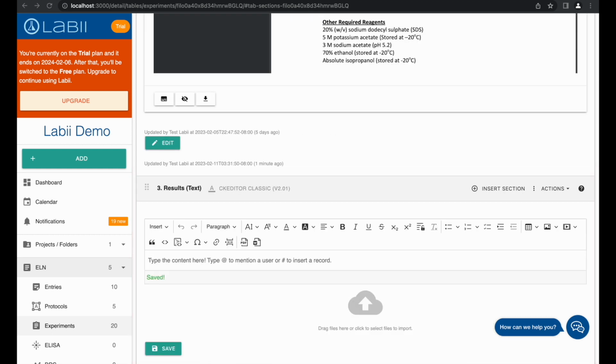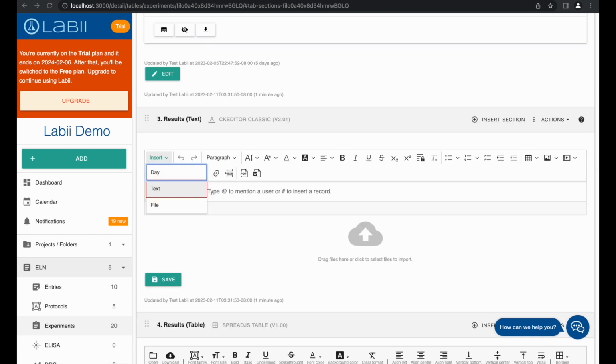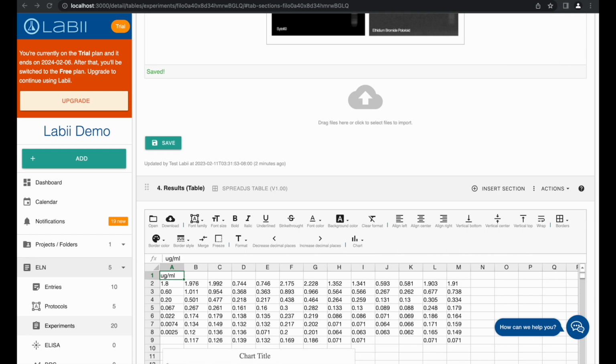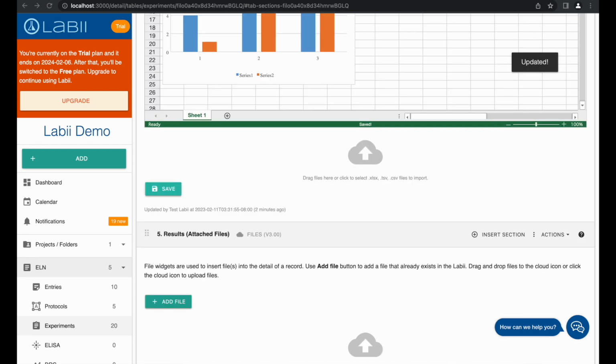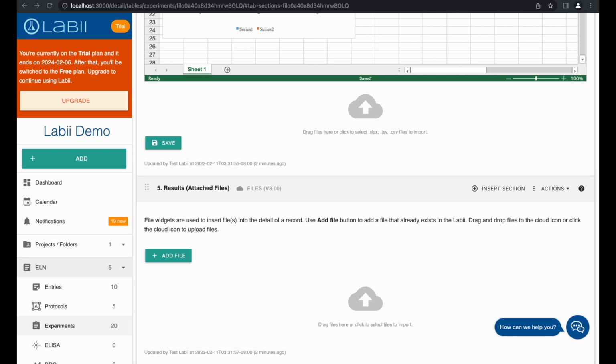When you are ready to document the results, you can put the text results into Section 3. Tabular results into Section 4. And additional files to Section 5.